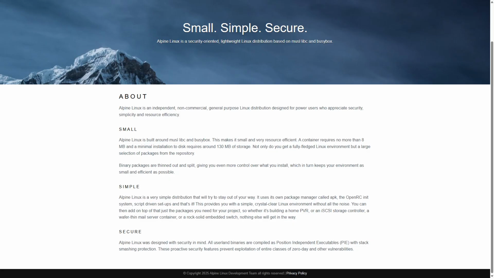Alpine is ideal for users who prioritize security and minimalism, such as system administrators, container developers, and those running lightweight servers or appliances. For anyone wanting a secure and minimal Linux base with full control, Alpine delivers a robust foundation.